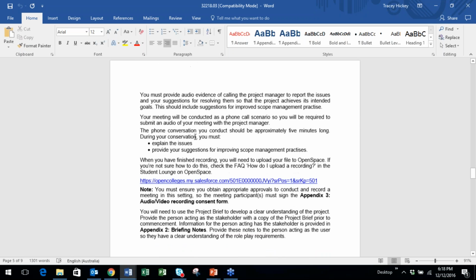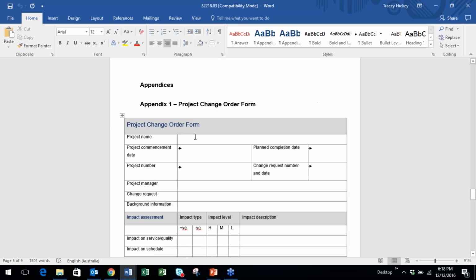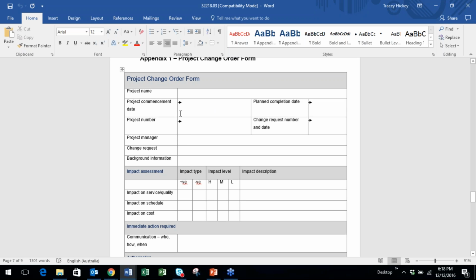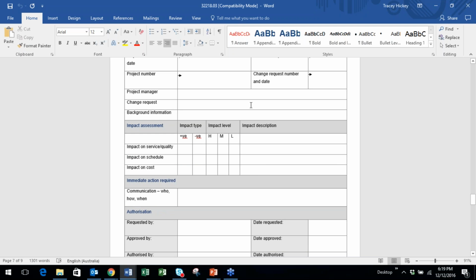Then you're going to complete the order form. Once again, template is provided. So fill in all of the main details. What is the change request? The fact that you are now wanting to lease the computers from this new company, bit of a reason why. And then you're going to say, what impact is this change going to have on the quality, the schedule, and the cost?